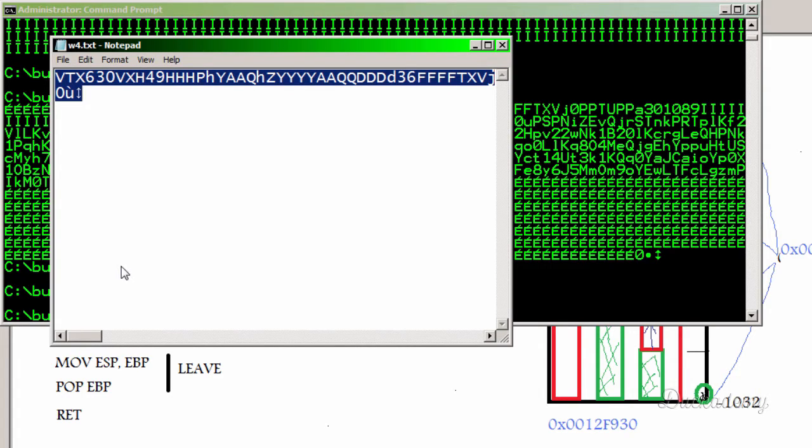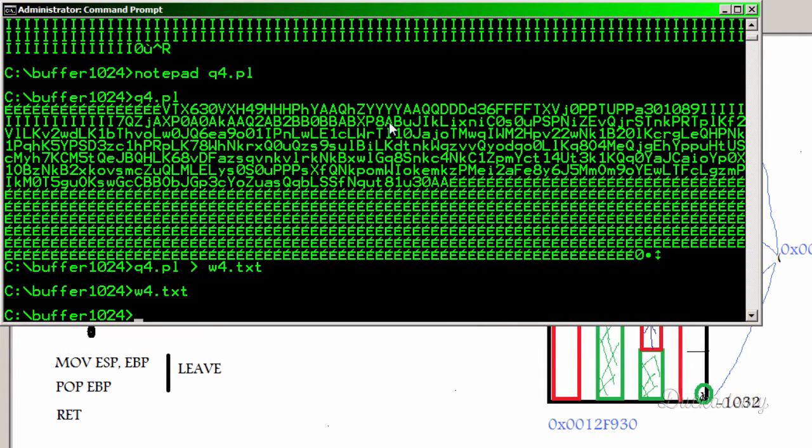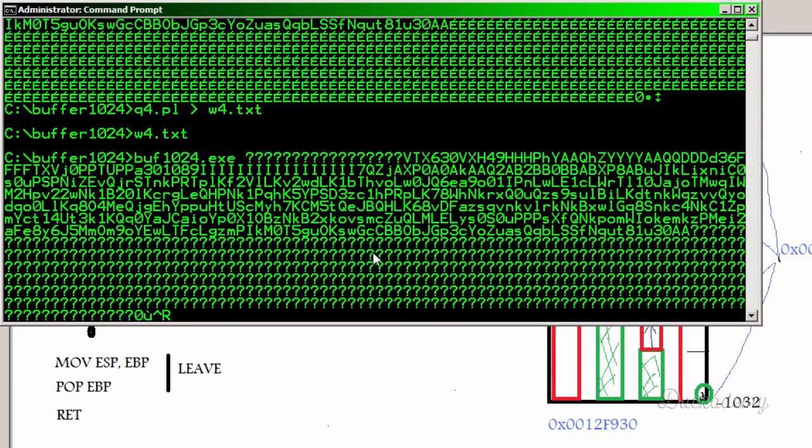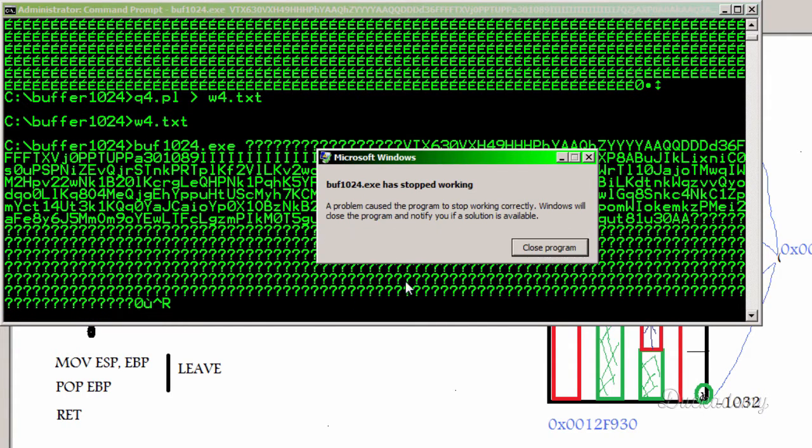And Ctrl-C it, use the buff 1024.exe, paste it here. Again, you don't have to worry about the change of the representation, because only the ASCII code is important and it's only a representation, what you see here. And if you press enter, the application is frozen.